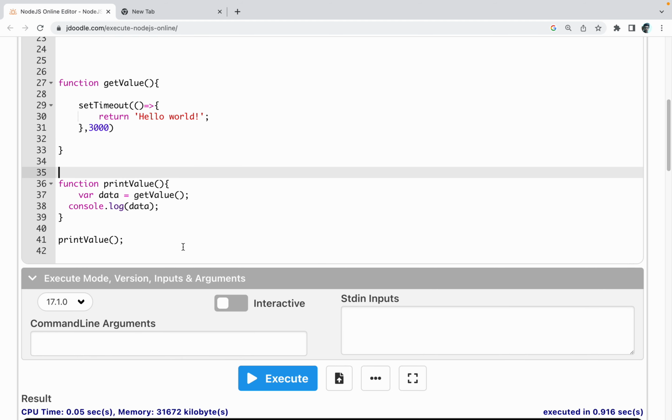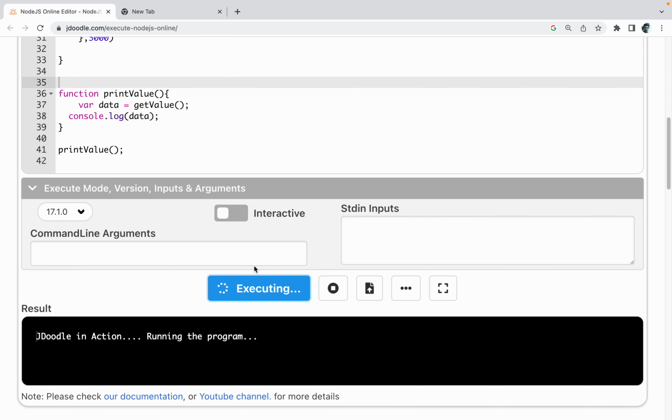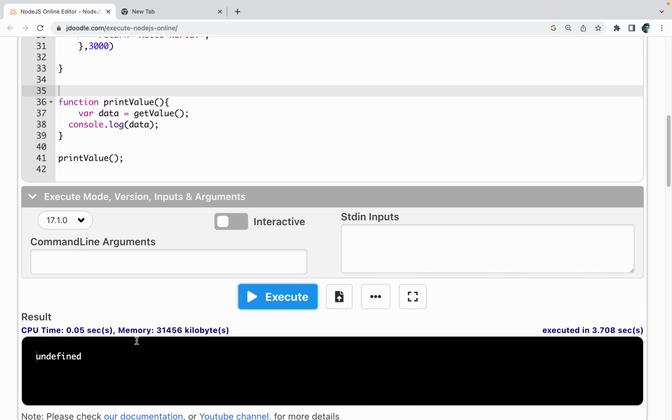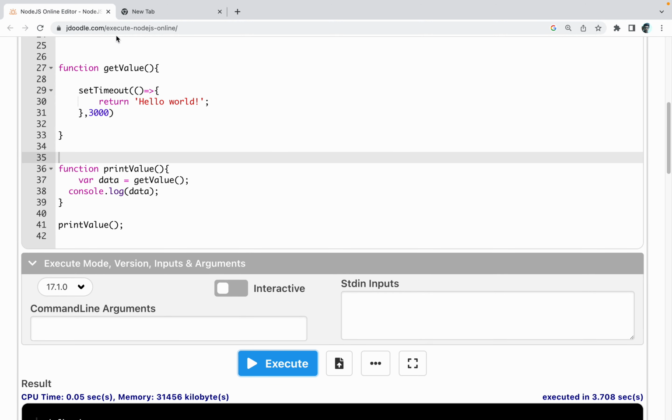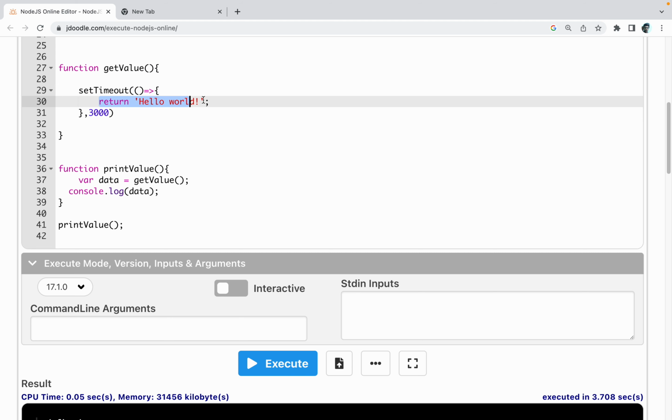Okay, now let's see what the error will be, because definitely we'll get an error. So it is still waiting. Okay, now we're getting an undefined error, because when we are calling it, the program has already finished reading it. Now it will not consider any return or any value after 3 seconds. It has already finished reading the function and moved on to the next part of the code.